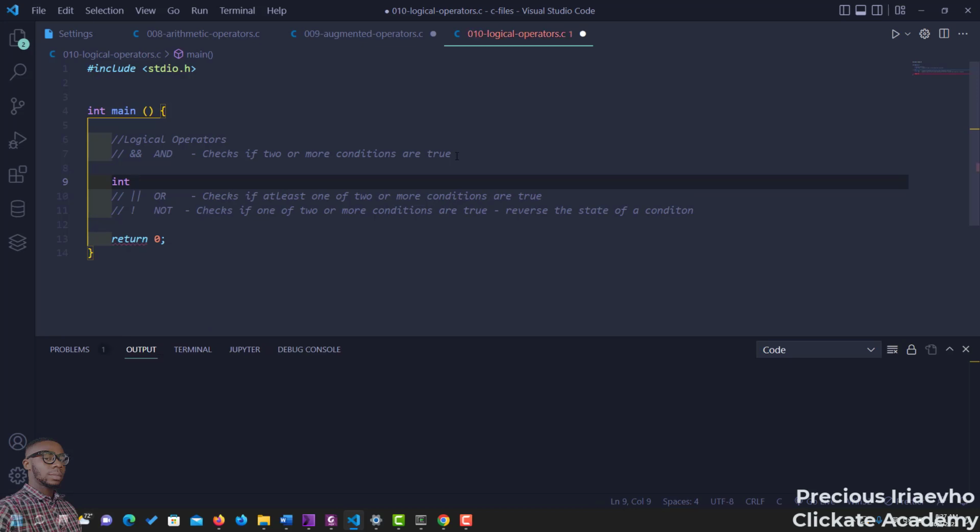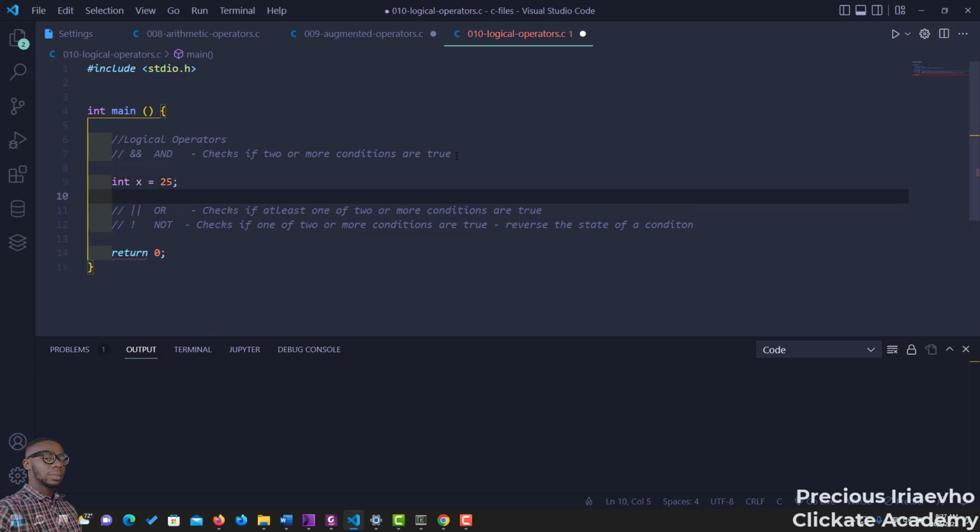So let's say int x is equal to 25, okay? Then let's create another variable, and let's make that a character. So let's say character name is equal to, not name, let's just use a single character. So let's say a character alpha, from alphabet, is equal to b, okay?